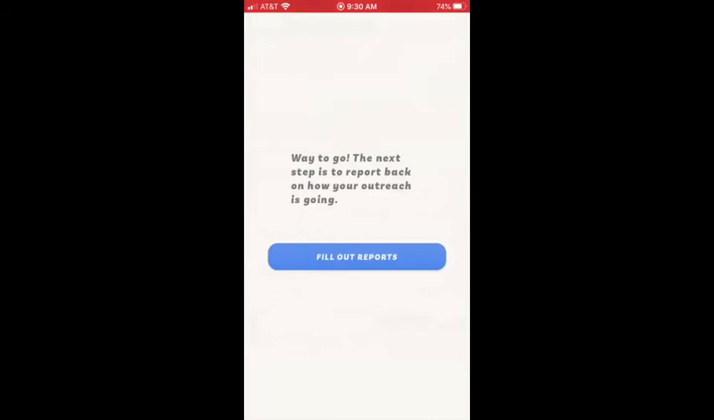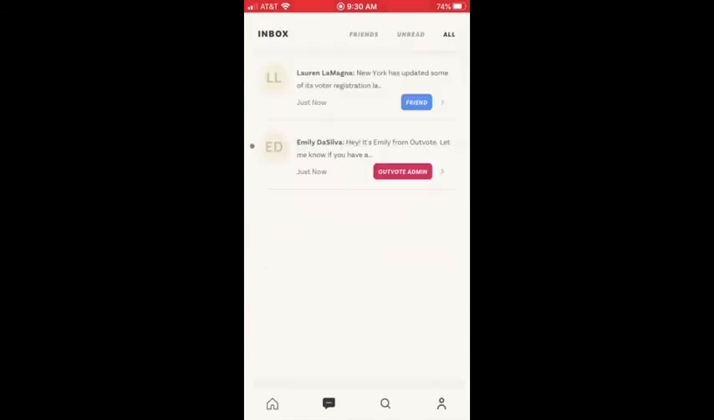The next step is to report back. We want to be able to track how many good interactions you're having. Like I said before, we can't see that I just texted Lauren, but we can see based on your report if Lauren is now going to check her voter registration status, or if she's going to text a friend. So we do want to get that information.